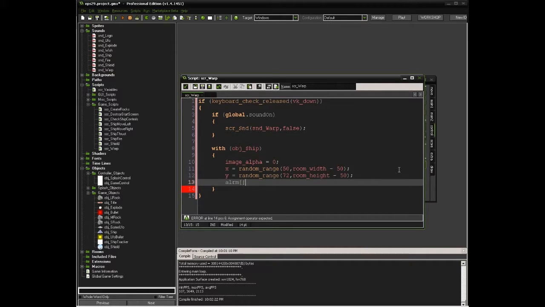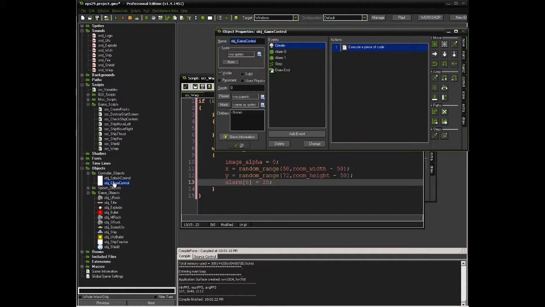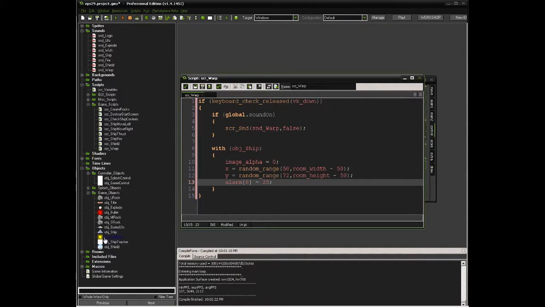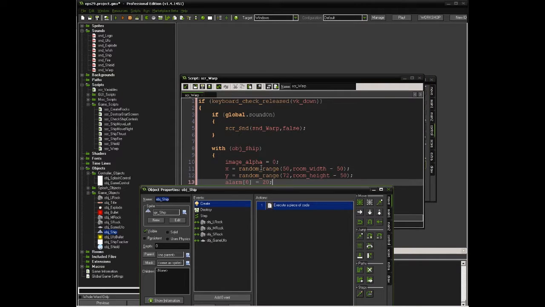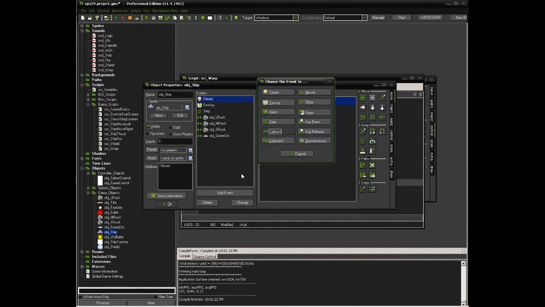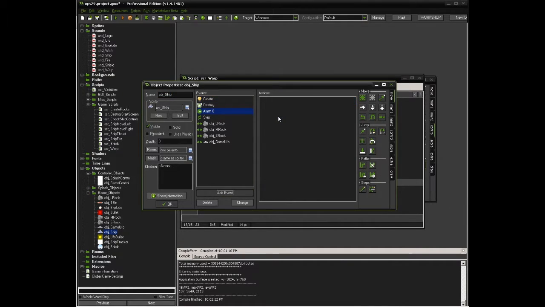Alarm 0 equals 20. Now, alarm, where's my, in the game control. Oh, no. We're talking about the ship. See, we're in the with ship, object ship. So we're going to go to, which I don't have an alarm yet. Let's add an alarm. Oh, this makes him come back. Okay, that's good.